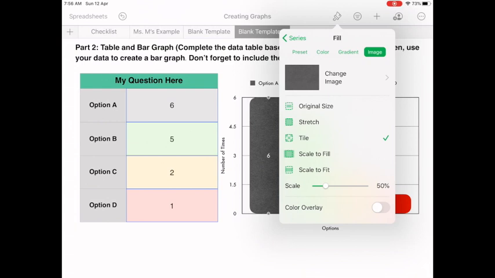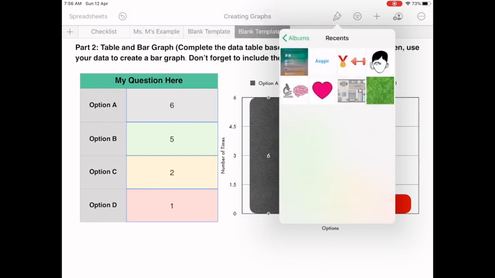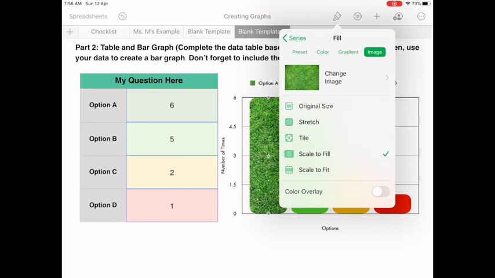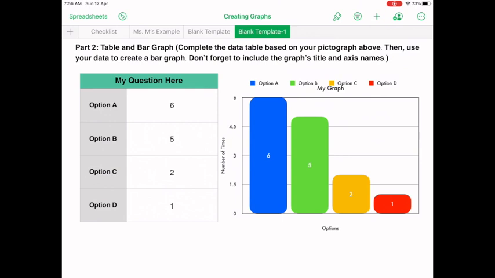So if I want this data to show an image that represents it, you can just go to change image, and then you can select an image, and you can see here it's the grass like that. If you go back, you can just change it to a color if you don't like it. And those are some of the ways that you can format your graph.